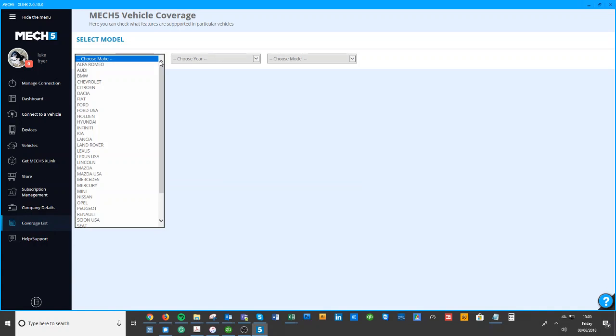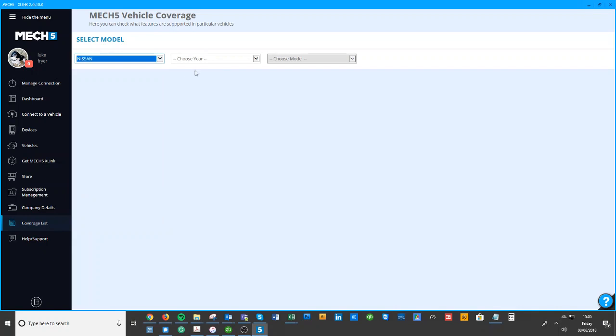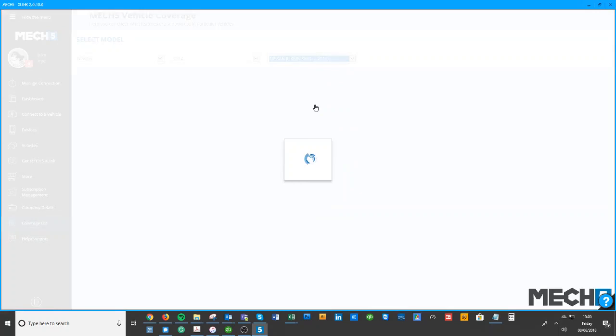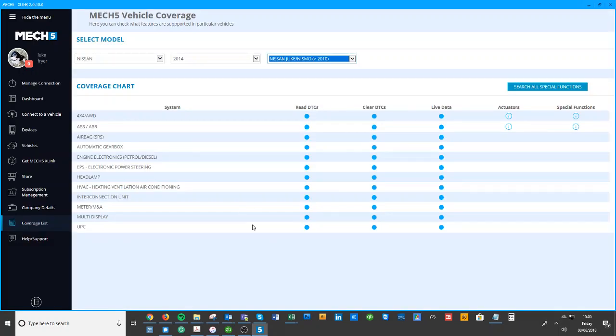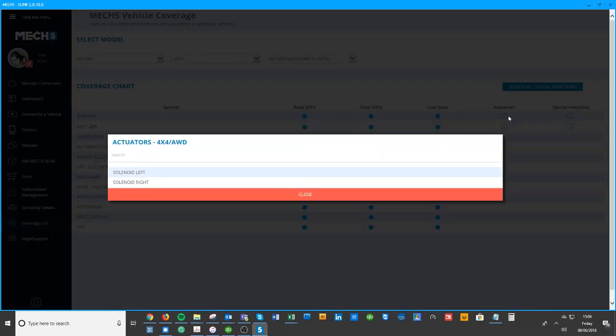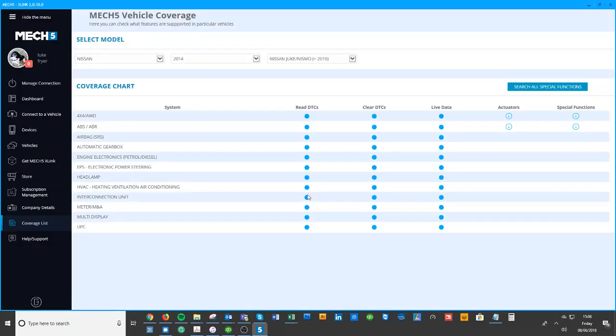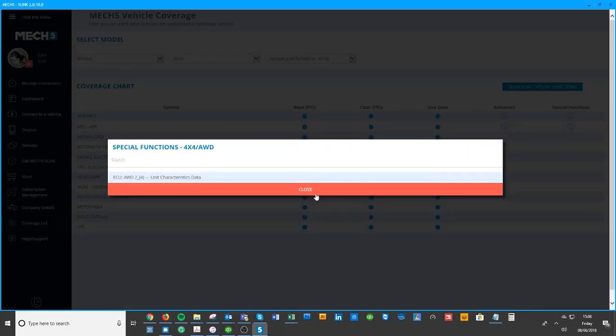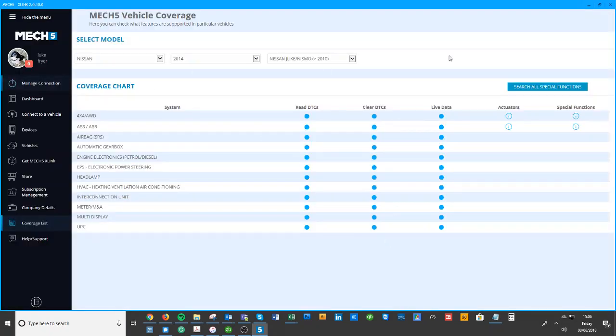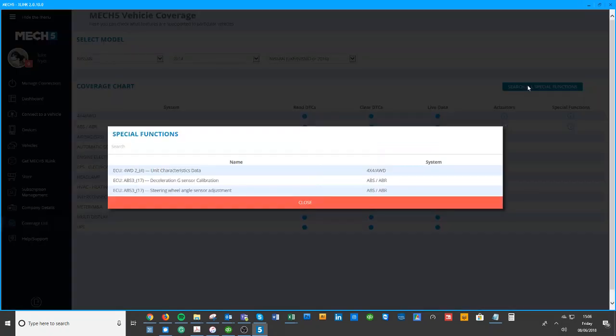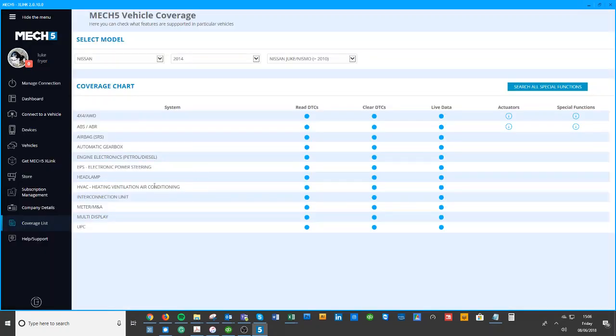You can also access information on coverage. So if you've got a car that you're thinking you might want to bring in, you select a manufacturer, select a year, and it shows you everything that we can do on the particular vehicle. You can select these info buttons, and it can tell you what actuators are available and also special functions. Okay, you can also, if there are a lot of special functions, you can search in there and it lists all of them. Not a huge amount on this particular vehicle.